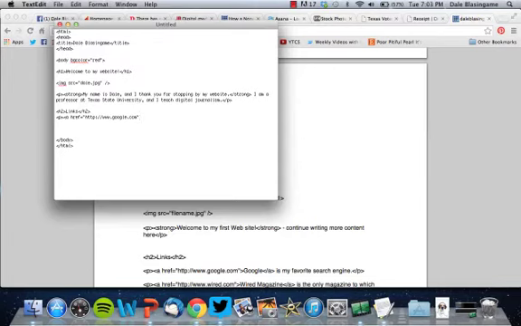And remember to close the tag, close the quote, close that right there. And then this is what's going to be linked. Now I'm going to close the A tag and say Google is my favorite search engine. And I'm going to close that paragraph.